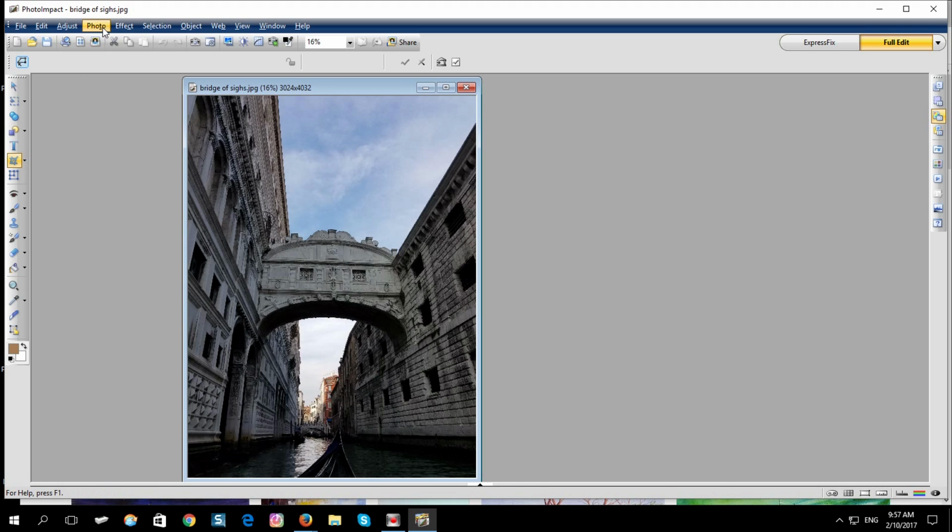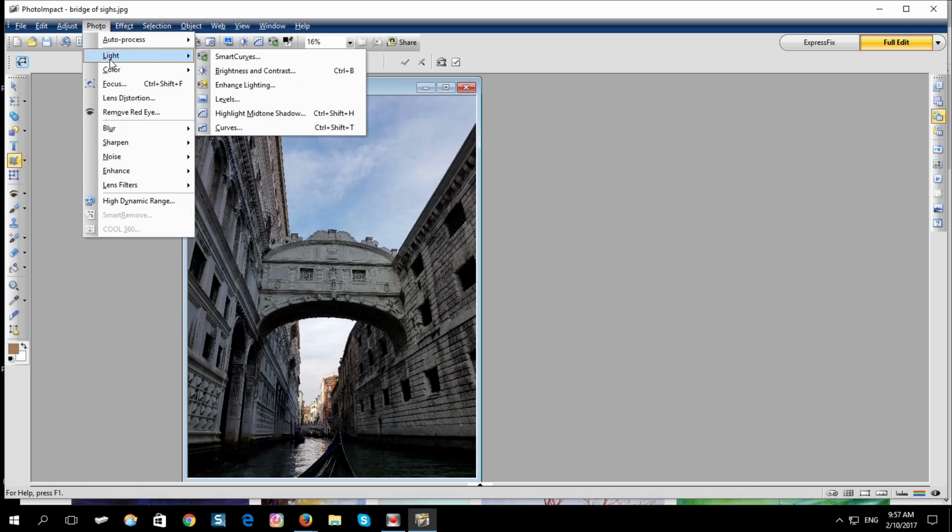What we do is we go up to Photo, and then we can go to Light, and there's two ways you can do it. Let's quickly go back. You can go into Brightness and Contrast, or we can go into the Levels. But let's go to the Levels.